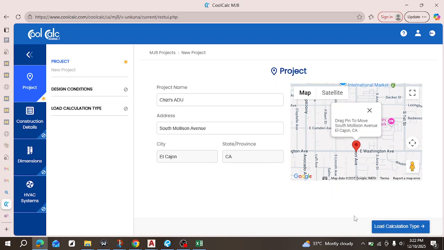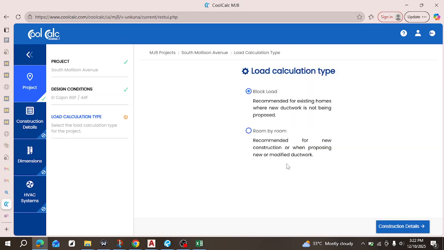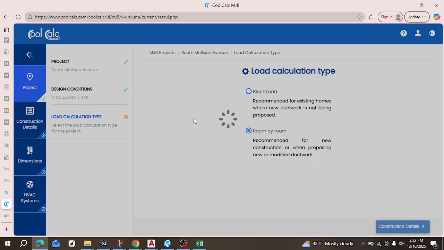So moving on, let's go to the next page. Now this is by block load or by room. For Manual J, you usually do room by room. Block load, like we've said, is for existing homes, and is when you take the building as a whole. But room by room, you do it according to the different spaces in the building.